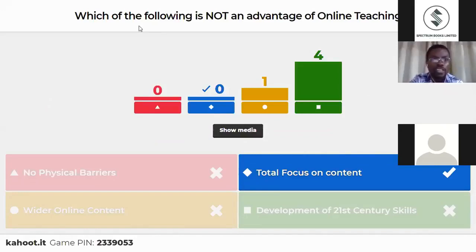Now, the question says, which of the following is not an advantage of online teaching? A, no physical barriers. B, total focus on content, wider online content, development of 21st century skills. So how does Kahoot work? You are going to see the question on your screen, and then you are going to see the answers on your phone.